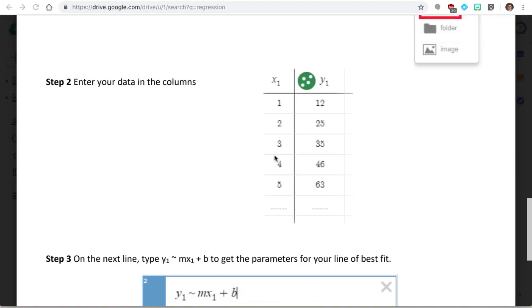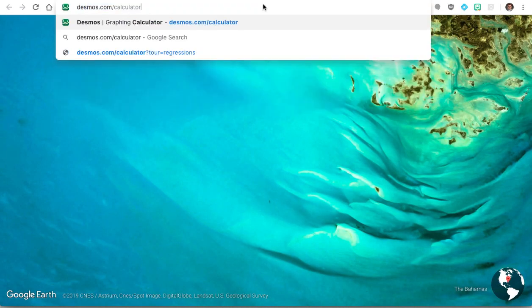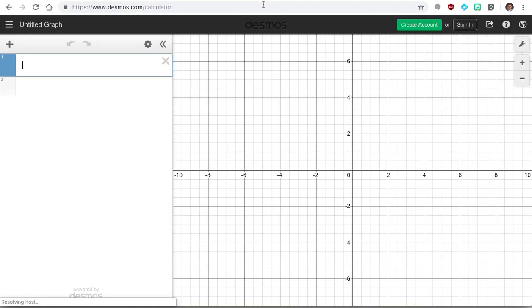In order to create a line of best fit given a set of data, the first thing we're going to need to do is open up a new tab and go to desmos.com/calculate. Now when we get there, what you're going to want to do is click the plus sign in the top left corner. What this will allow you to do is add an item.